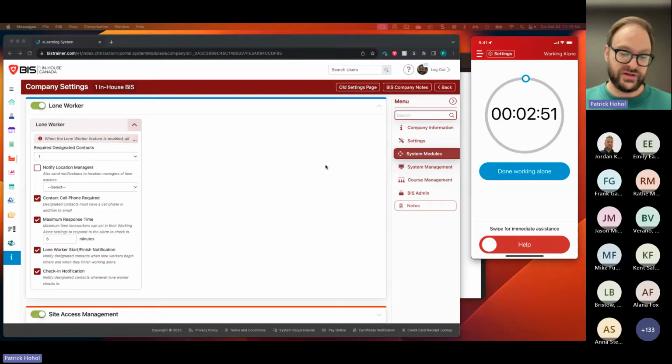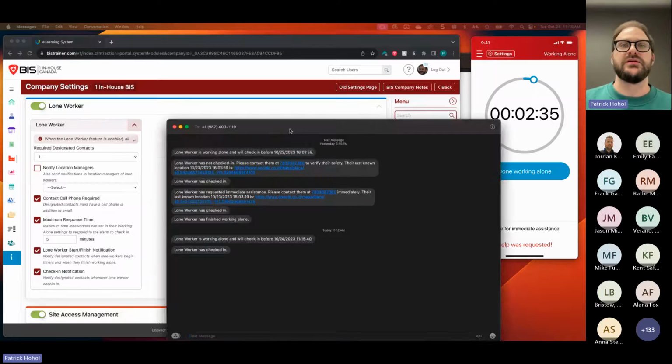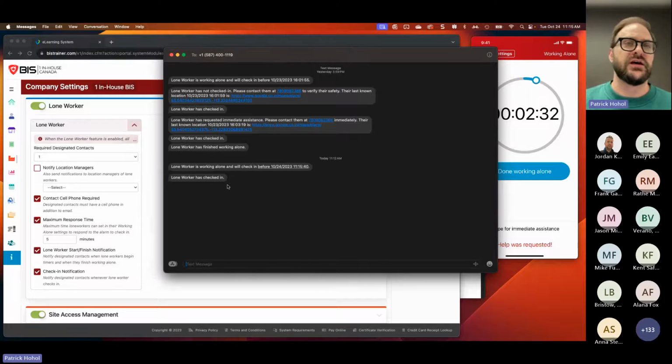And then finally, if you want, you can say I'm done working alone, or you can swipe for assistance. We'll say help is requested, and a text message notification will be sent to the designated contacts, and we can open up that text message. It's usually sent within the minute, but a notification will be sent right here, just letting you know that help was requested. Just wait for that to pop up.